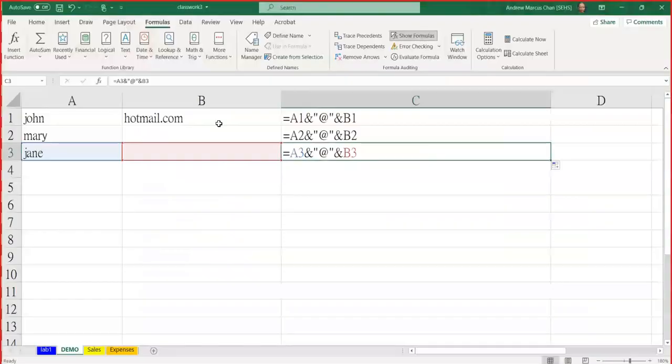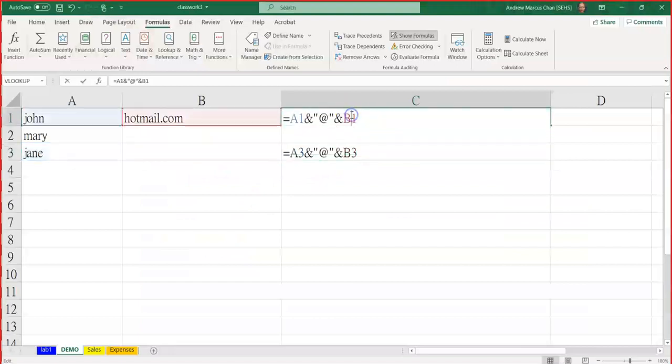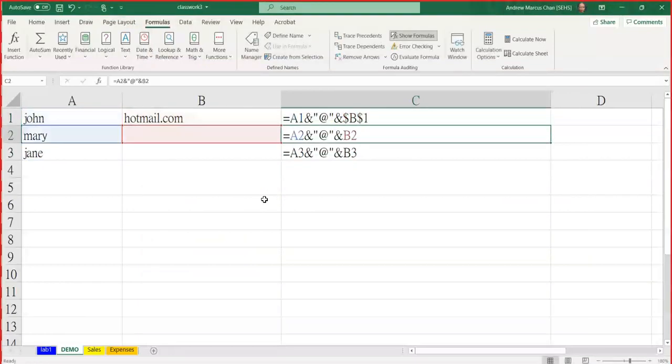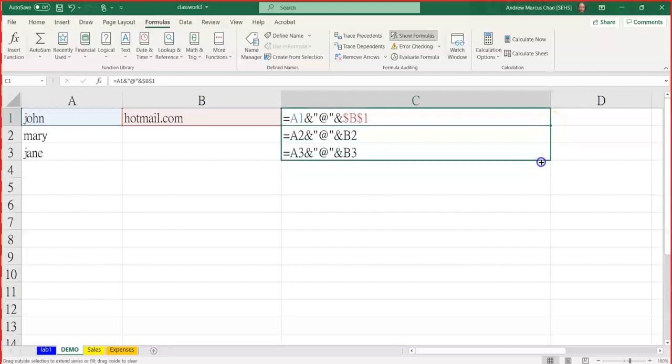All right, so let's try this. Let's go to C1 here, change B1 into $B$1, and then enter. Now, after you've done that, it's okay for C1. As you see here, the B1 is in pain. Now we go to the bottom right corner and extend this calculation all the way down. Let's see whether it will be okay.